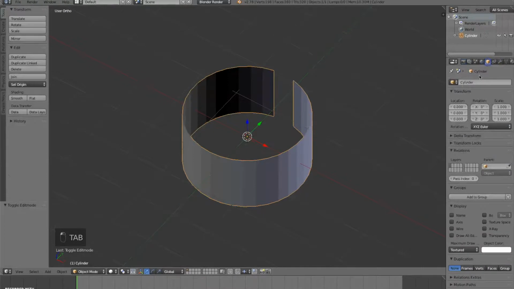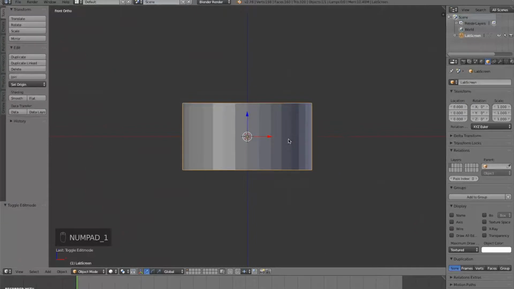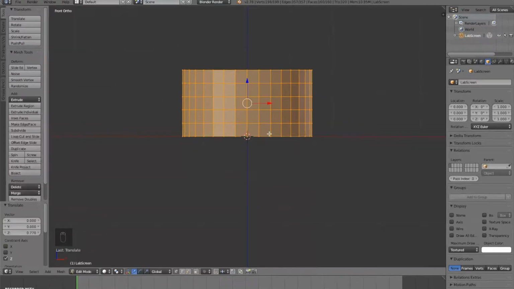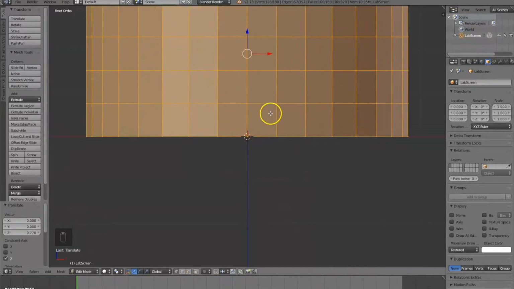And I'm going to name it Lab Screen. I'm looking at it from the front. I go into edit mode. And I first move it up to make sure that the lower rim is on the 0. So I'm going to grab set and I'm going to move it 77 centimeters upwards. So it's now down here.